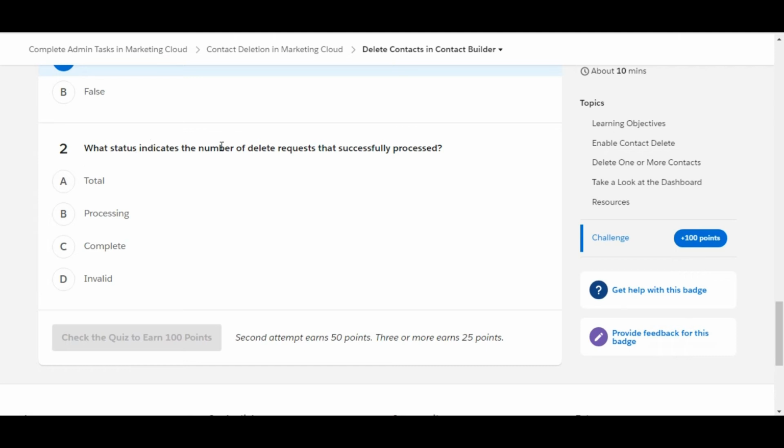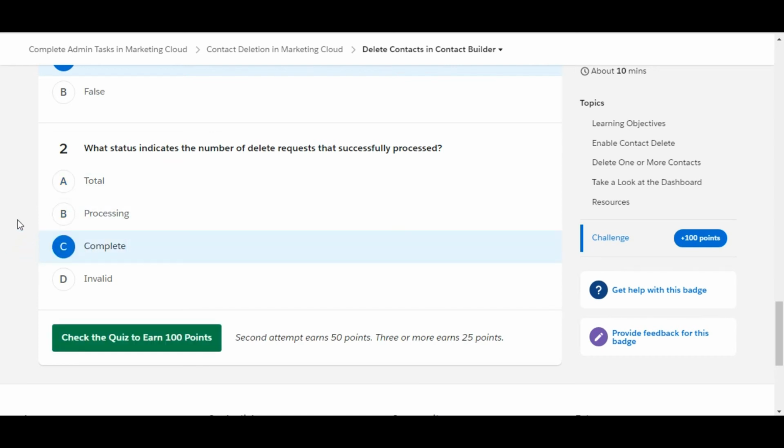What status indicates the number of delete requests that successfully processed? Total, this is false. Processing is also false. Complete, so yes. C is the right answer for the second question. Complete status indicates the number of delete requests that got successfully processed.